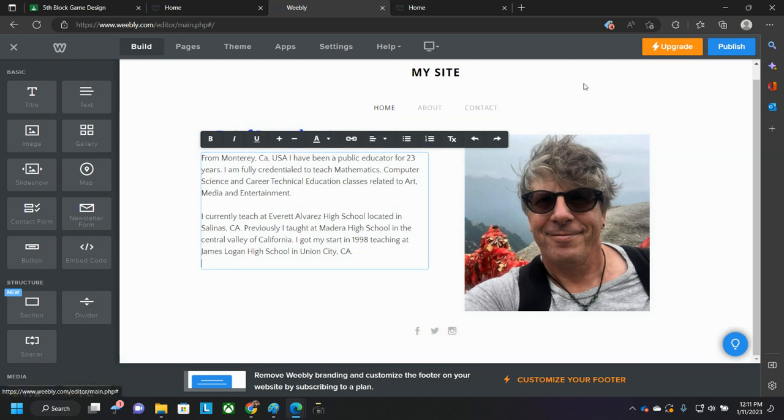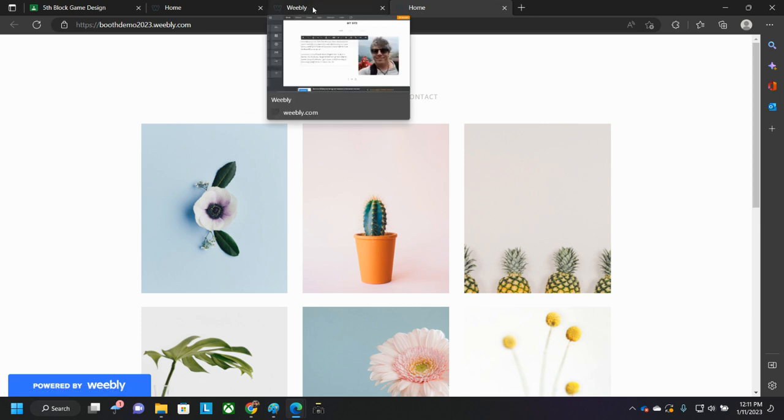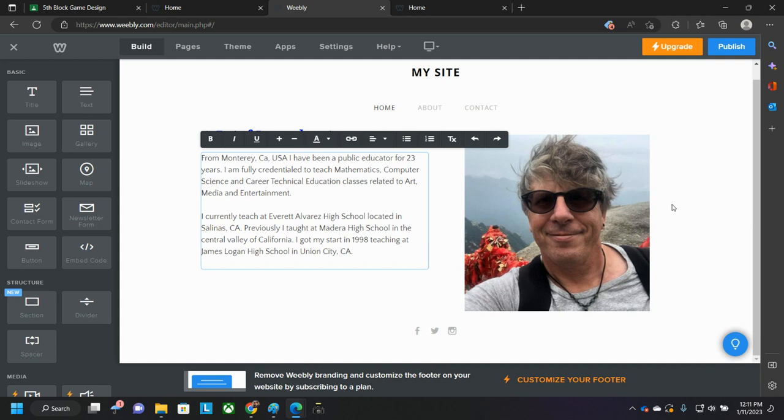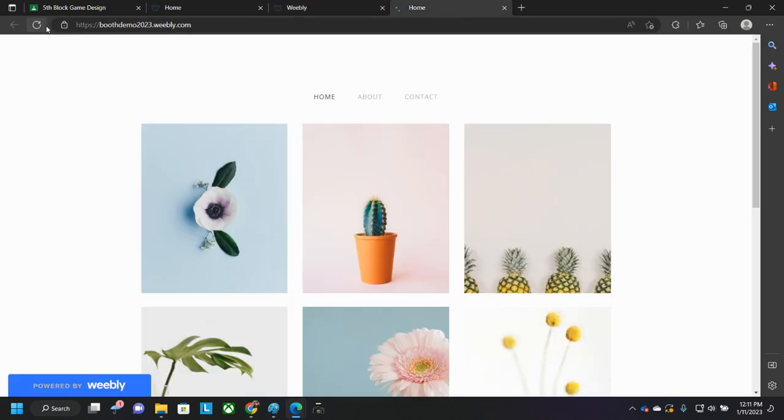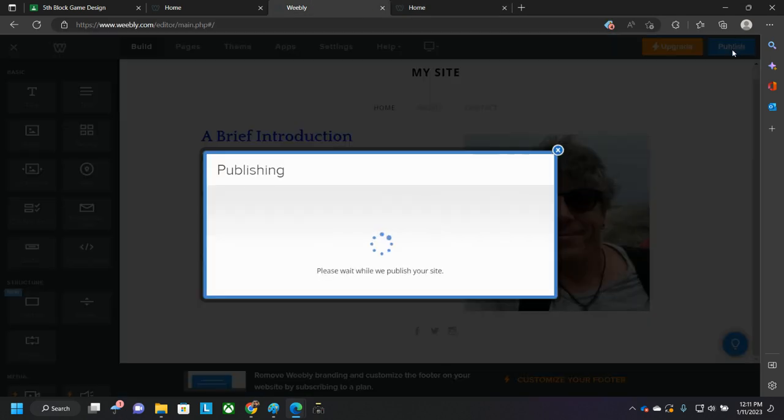And the crazy thing is, if I go back to my home page here, oh, it has not updated. Yeah, it still has all that out-of-date stuff. Even if I hit the refresh button, it's still just the template. If I want to see these changes, I need to click the publish button.